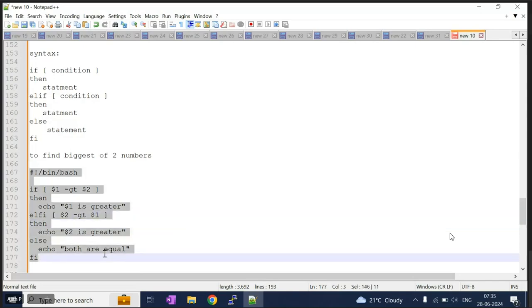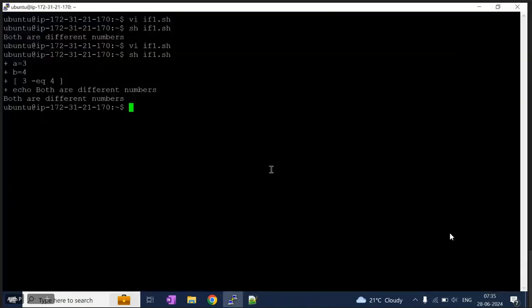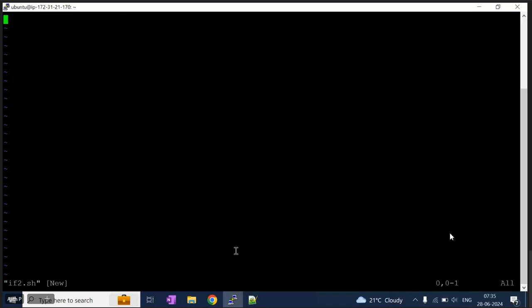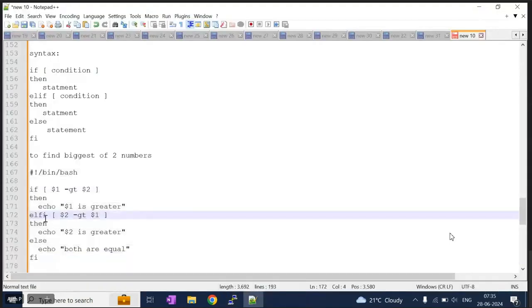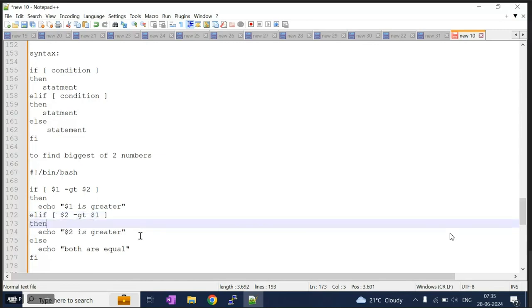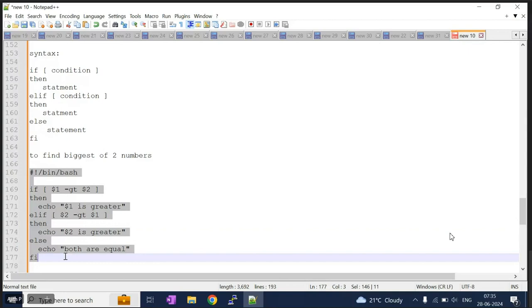Let's execute this and see whether we are getting the expected output or not. Okay, Ajit, it is else if, right? If you see line number 172, you have mentioned F, ELF, FI. Sorry, it was just a mistake. Okay, elif.